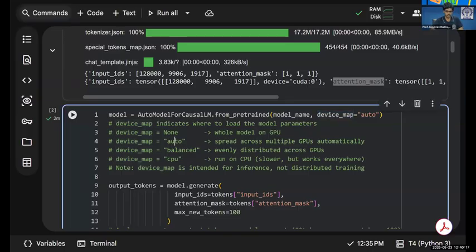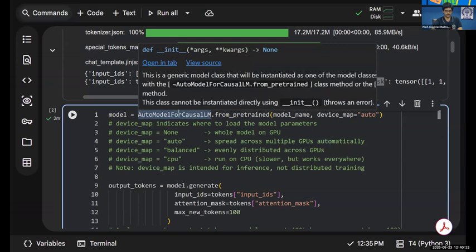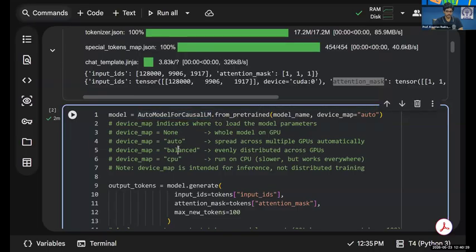If I say device map is auto, and there are multiple GPUs, then this AutoModelForCausalLM library will automatically decide on which GPU to load the model and how to load the model. If I say balanced, then it will check how many GPUs are available and distribute the model parameters evenly across all the GPUs. And if I say CPU, then the model parameters will be loaded only on the CPU.